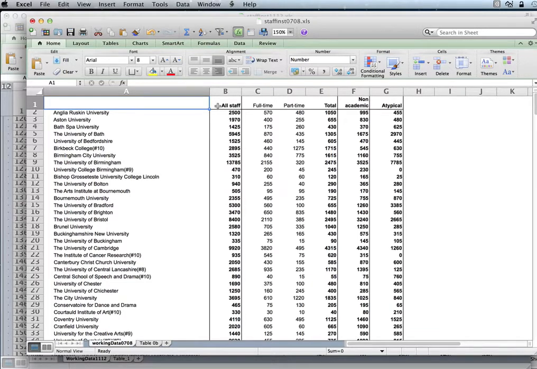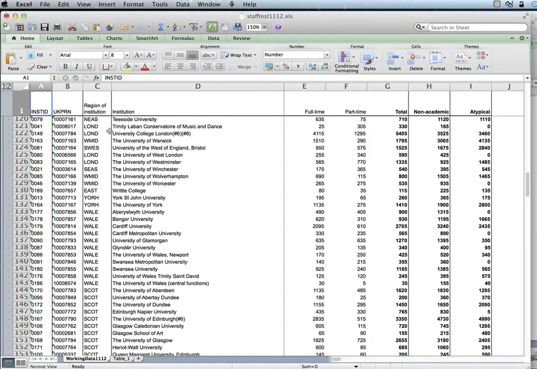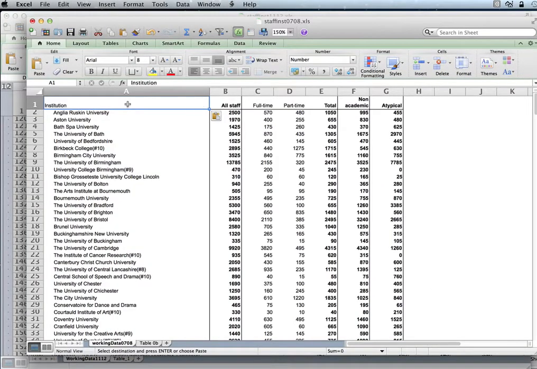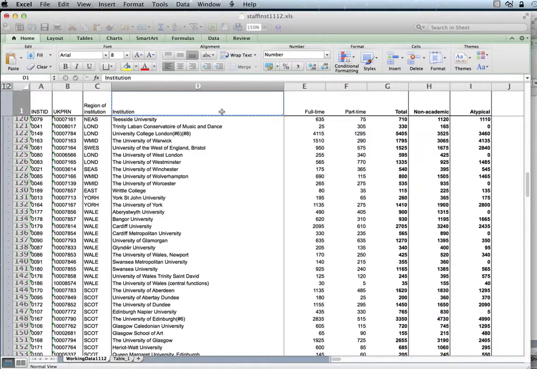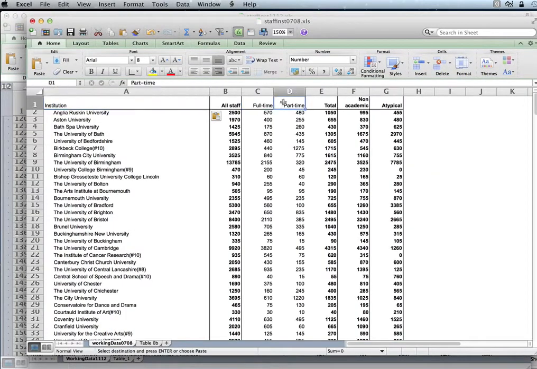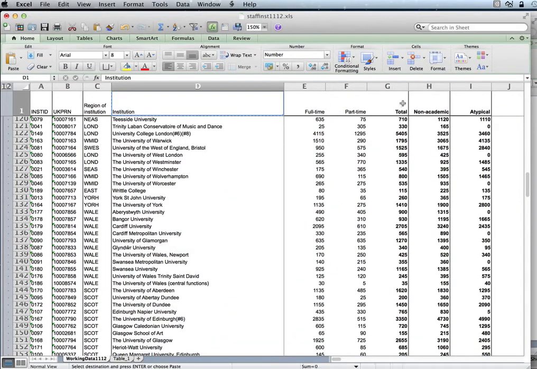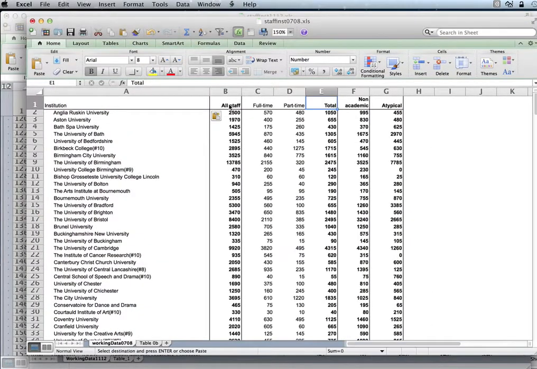The first thing you should do with any data: we've got a university column. We should probably add university to that. In the more recent data, we have some extra details. We've got some institution codes. So I'm going to make sure we've called it exactly the same as well. So we've got institution. The figures are very similar. We've got full-time, part-time and total academic staff, we've got non-academic staff, and we've got atypical staff. The one column that's missing from our more recent data is simply all staff.